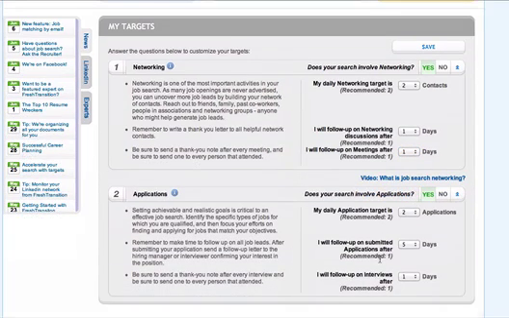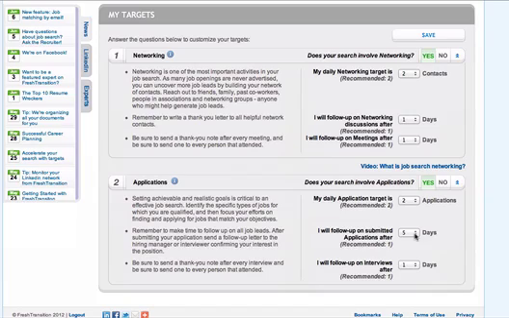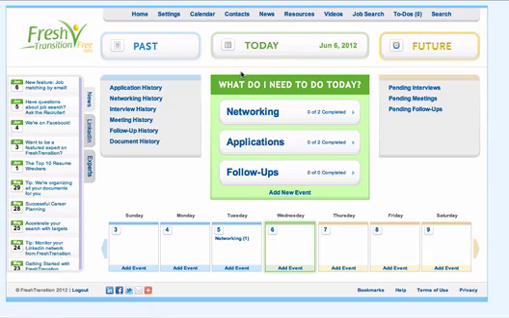You can set your daily job application target, how soon you're going to follow up after you submit a job application, and how soon you're going to follow up after an interview. Click Save, and when you go back to the home screen, what you'll see is FreshTransition is going to prompt you to do the activities and the number of activities based on what you've set in your targets.